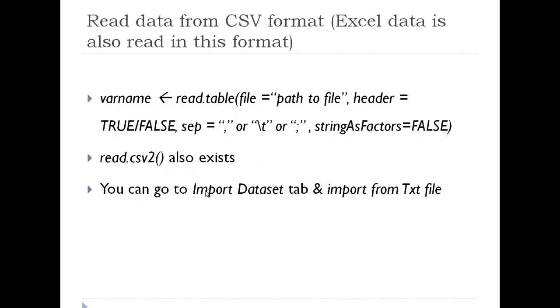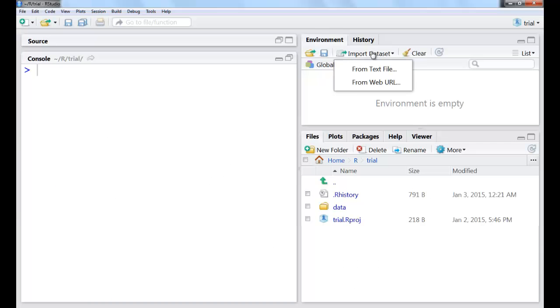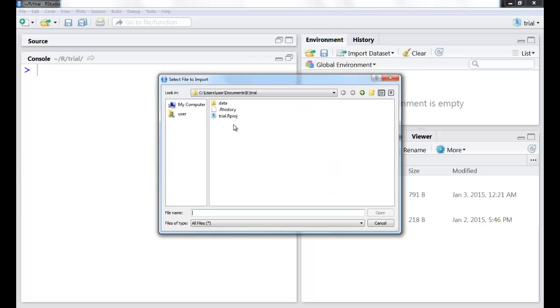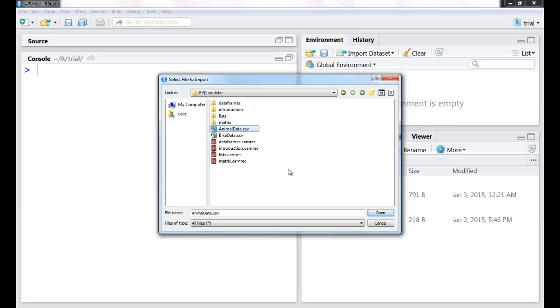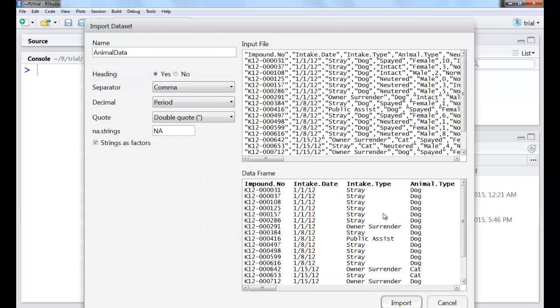Now we can also go to the import dataset tab and import from a text file. So we will do that using RStudio now. So here I go to the import dataset, import this. I will browse to the file that I want to import. So I have this animal data.csv which I will import here. So you can see here the name of the file is here.